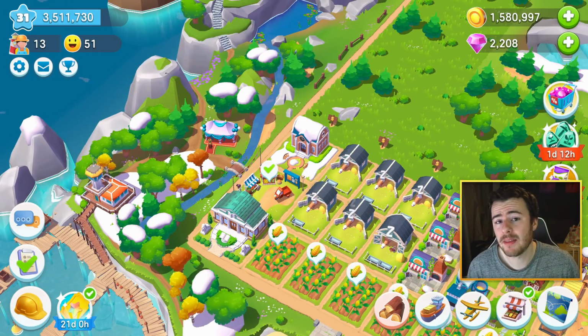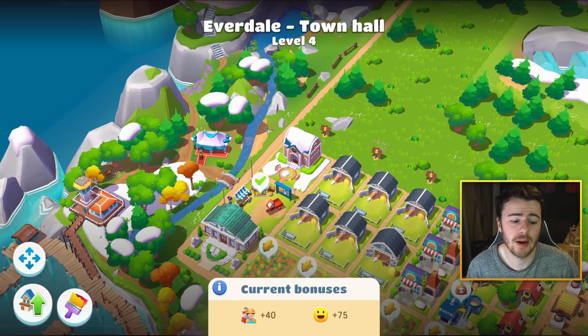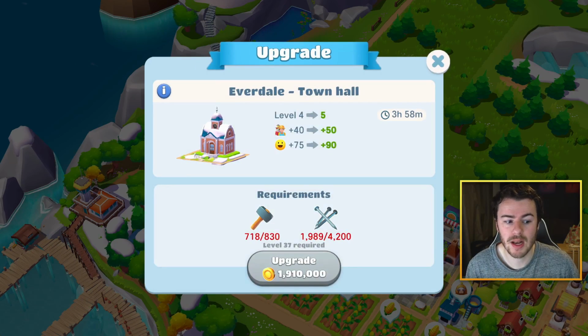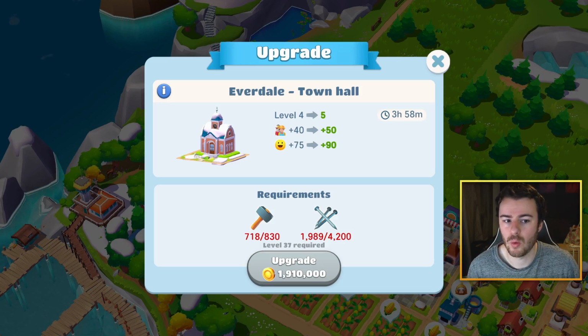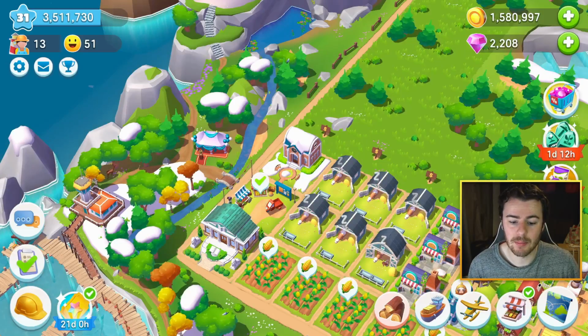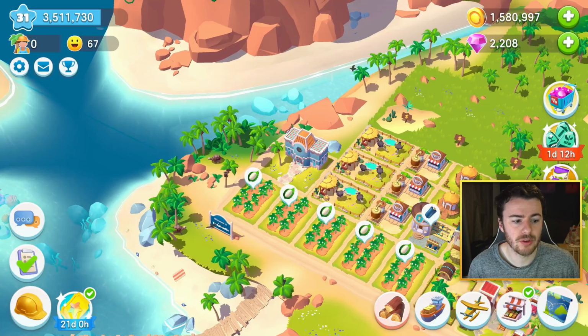So the best method for upgrading your happiness is going to be to upgrade your town halls on each island. You'll see this is currently giving me 40 population as well as 75 happiness. Now, if I went ahead and I clicked this upgrade icon, I can't unfortunately upgrade it at the moment, but if I was to upgrade it, you're going to see I'm going to gain more population and more happiness all in one building.